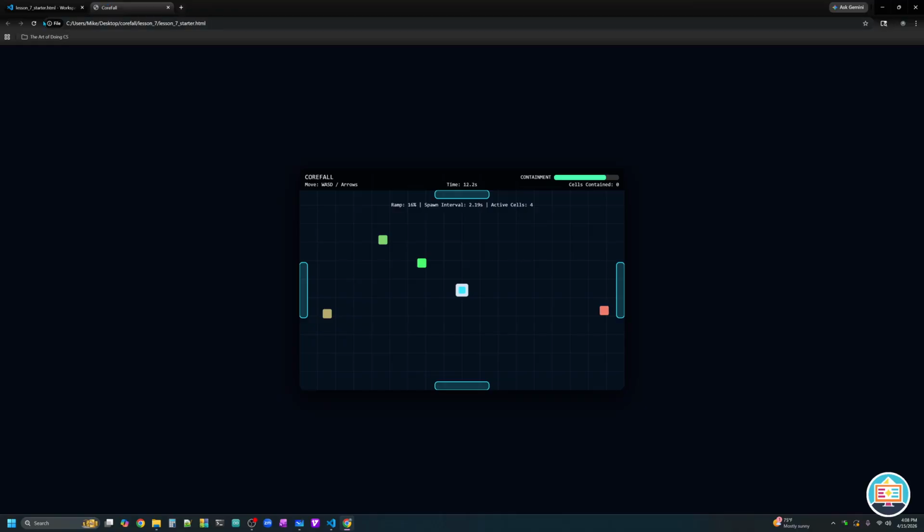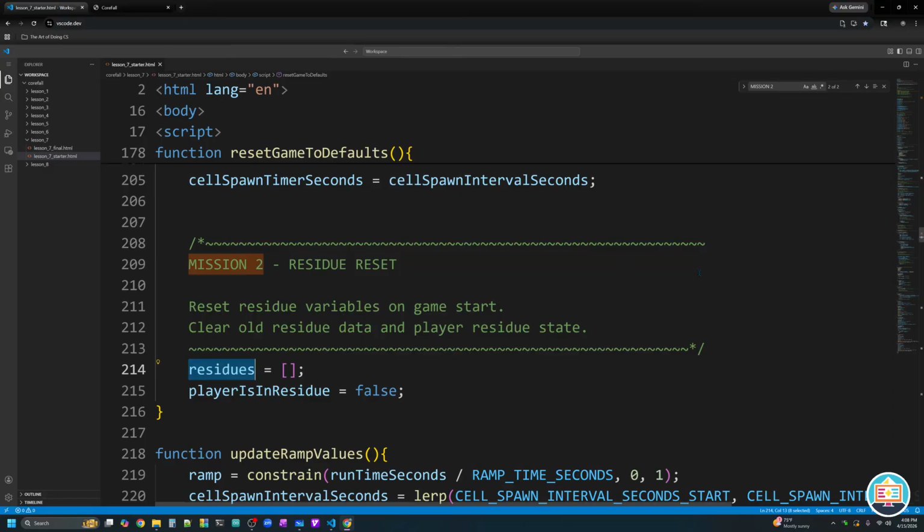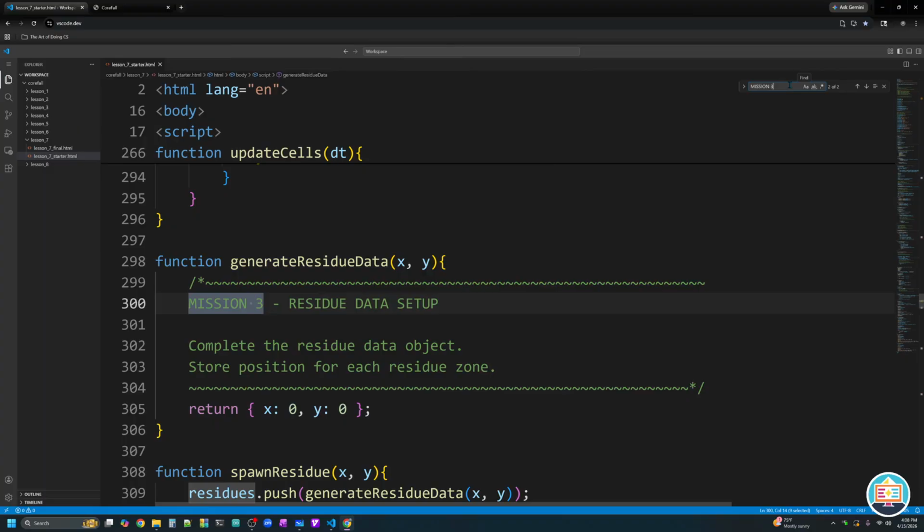So right now, if we run this though, we're just defining data. Nothing is going to appear. We've got no residue here, right? I'm not going to slow down, nothing yet, because there's a 3-layer system at play here. We have to define data, update data, and draw data. And right now, we are just doing one of those things. We're beginning to define the data. So let's move on to mission number 3.